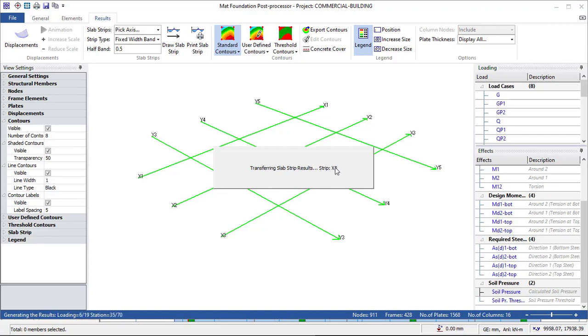Right now we have entered S3, so just hold on for it to transfer the slab strip result up to Y5. Then it will close down this dialog box by itself and show you back your model. So let's just hold on for this stage to complete, so that we can move on to the next stage. Once this stage is completed, you just update your model and the reinforcement for the raft slab will show immediately.